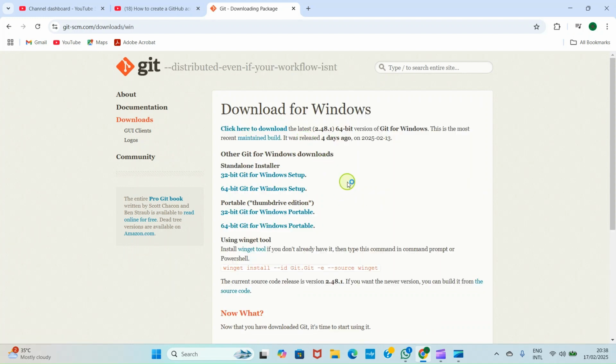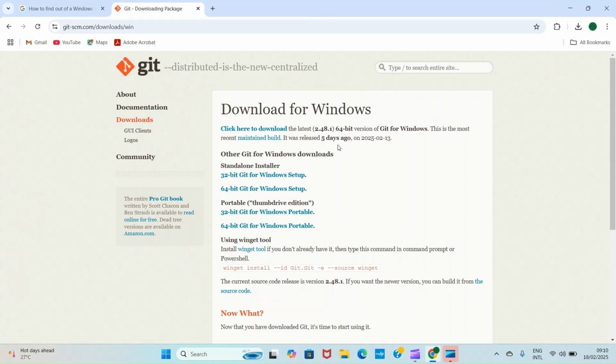On this page it tells us some things about what we are about to download. Depending on the type of Windows you are running, I'm going with this option of 64 bits for Windows setup, because that's the type of PC I'm using. If you use 32 bits, you can go with this. It says I should click here to download the latest 64-bit version of Git for Windows. So we need something that is the most recent. Click here to download it.